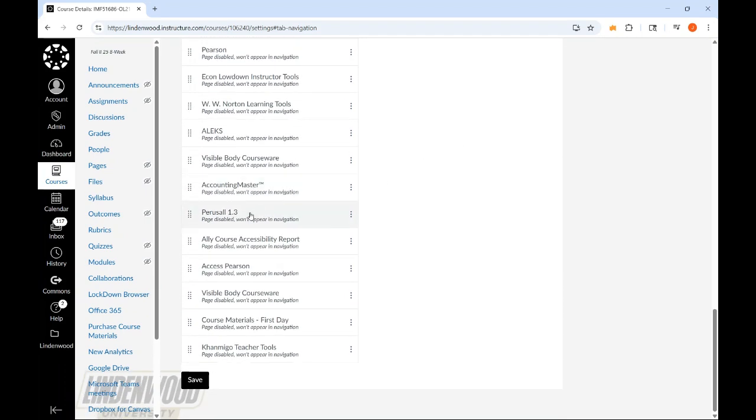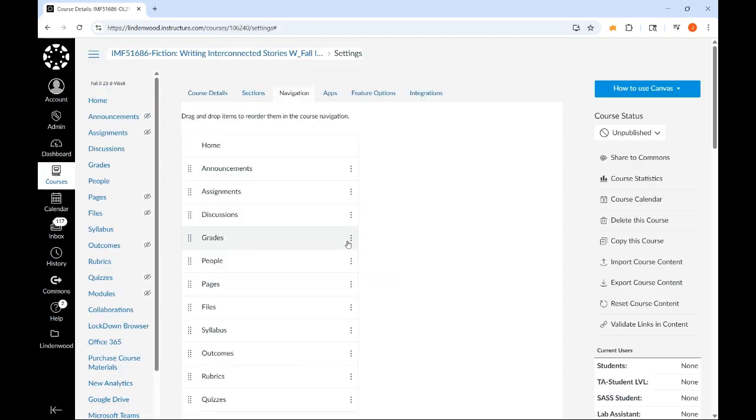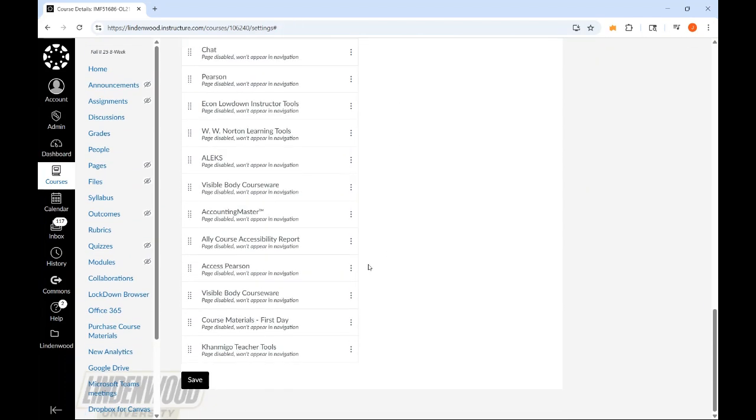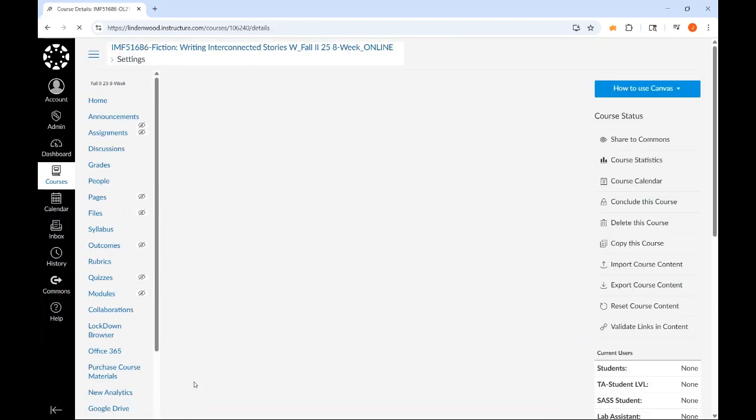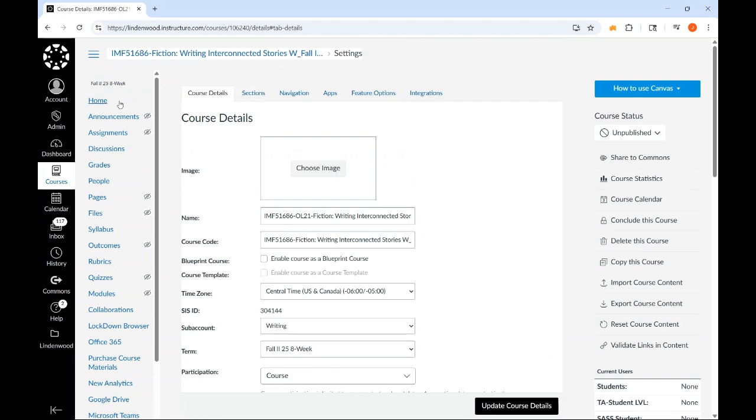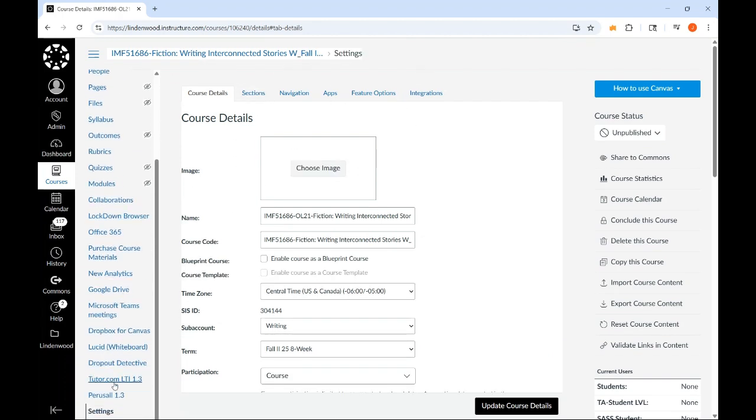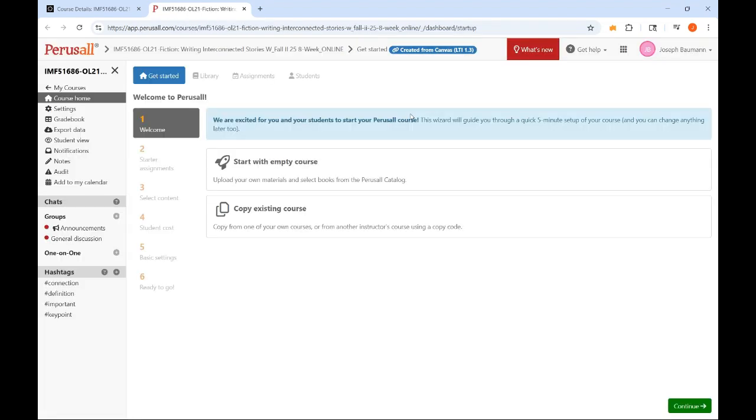Perusall should already be here. So what I'm going to do is just click enable, and then I'm going to save. This is going to send me back to my settings, and now over here, Perusall will show up on the left-hand menu. So when I click on Perusall, it's going to take me into the software tool itself and ask me a few basic setup questions.